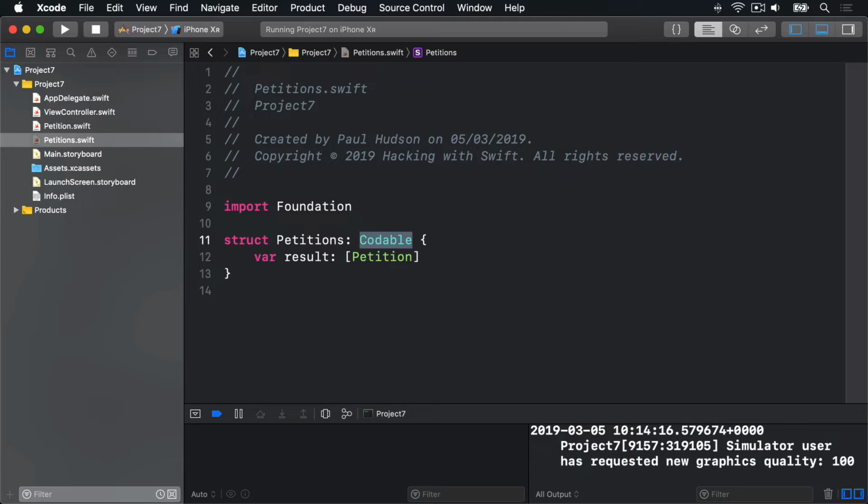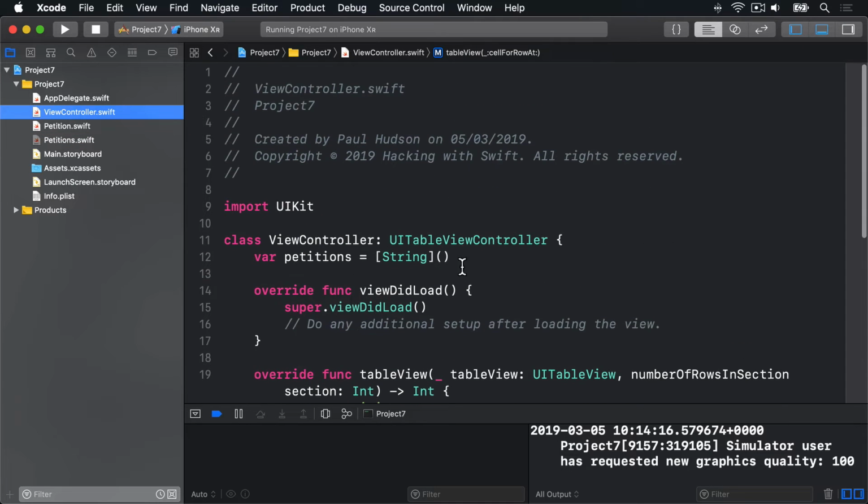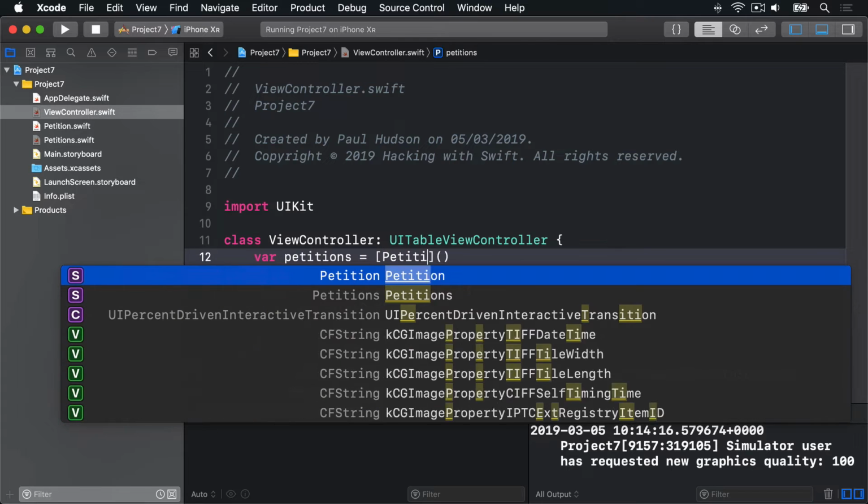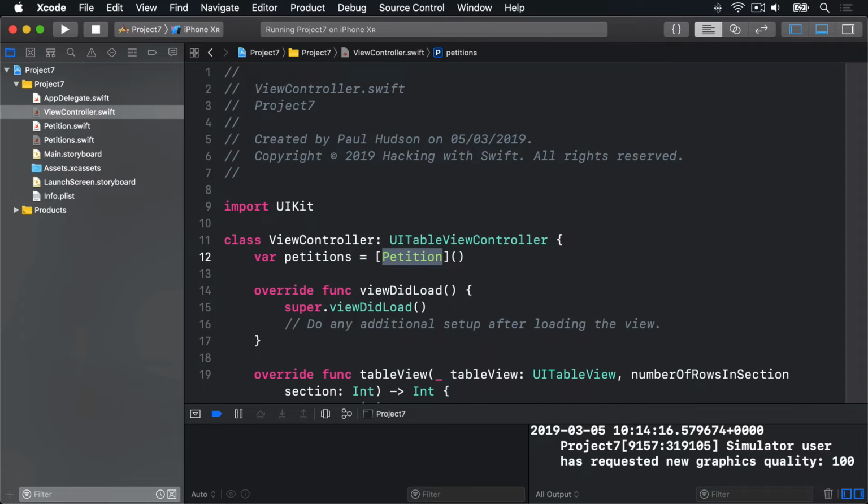I realize this probably seems like a lot of work, but trust me, it gets much easier. All we've done so far is define the kinds of structures we want to load the JSON into. The next step is to create a property in ViewController that will store our petitions array. Now, as you recall, in our view controller, we have this thing up here, var petitions is a string array. We want to make an array of our Petition object. So instead, we'll say this: var petitions equals an array of Petition, our custom type.